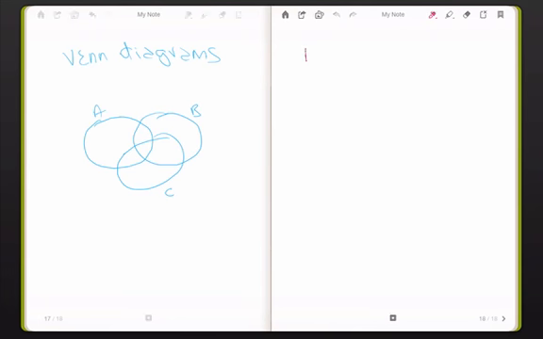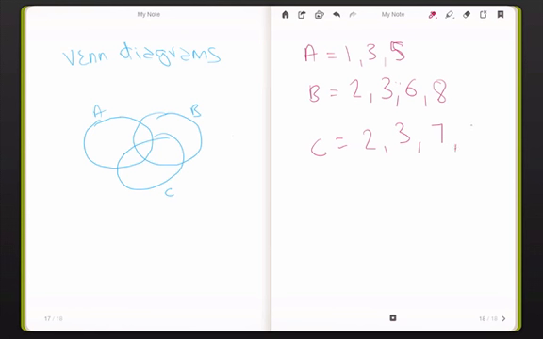So let's say set A contains 1, 3, and 5. My computer froze, okay, there we go. 1, 3, and 5. I hope the sound didn't freeze as well. Okay, B can contain 2, 3, 6, and 8. And C can contain 2, 3, 7, and 12.